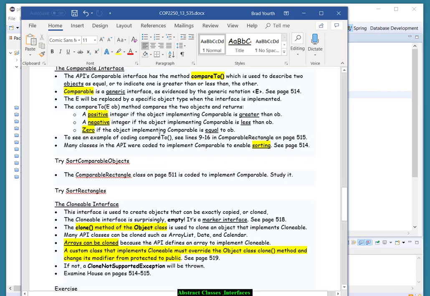Well, in order to code your own class that implements Comparable, you have to write your own compareTo method, and you would use some code like what you'll see on page 515, lines 9 to 16 in the ComparableRectangle class. Basically, you have to return a positive if the object implementing Comparable is greater than the object you're comparing it to, or a negative if it's less, and 0 if they're equal. So let's take a look at an example.